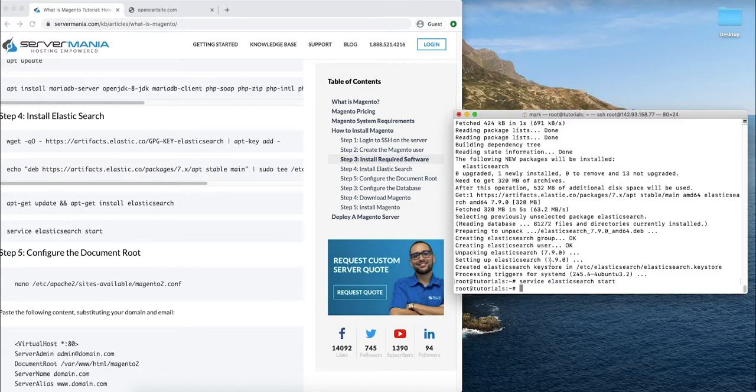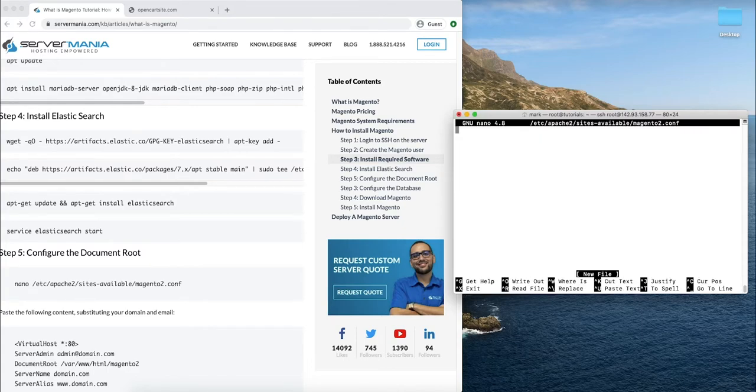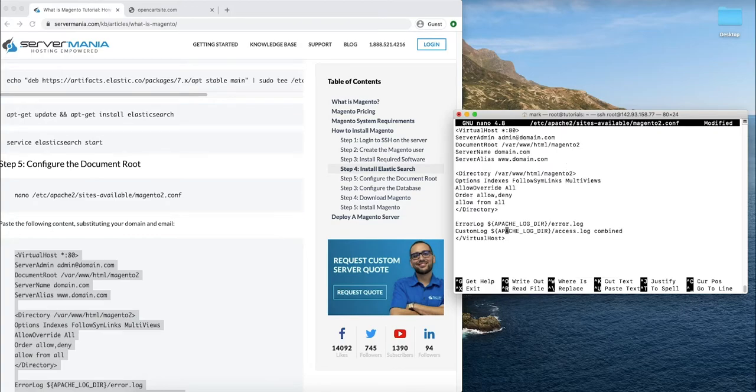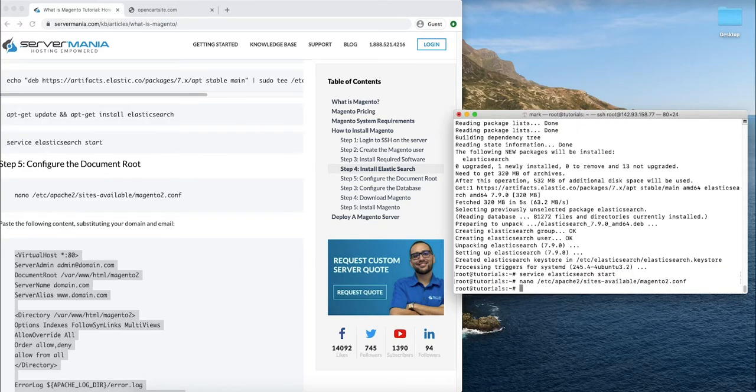We can then create the document root for the site. So we'll create this file, and then we'll copy the contents of the file from here. And in this file, we're going to go through and substitute our domain for domain.com. So in this case, I'm going to set it as opencartsite.com. Then we can hit Control X and Y to save.